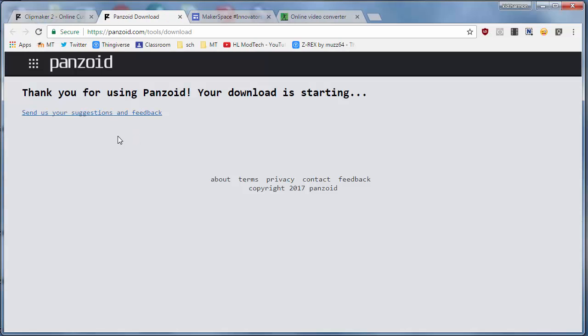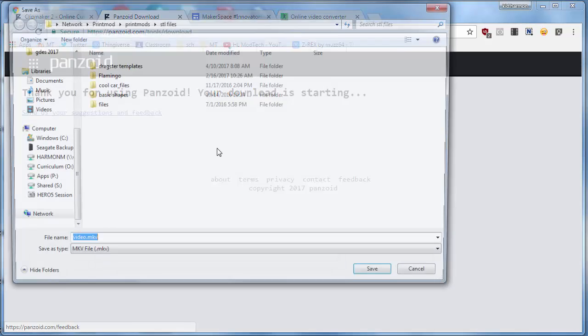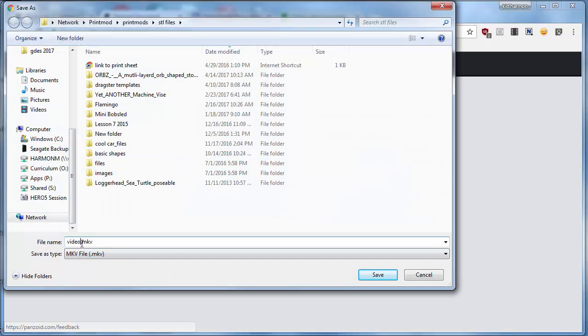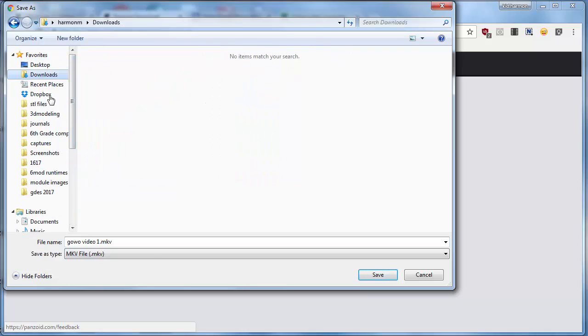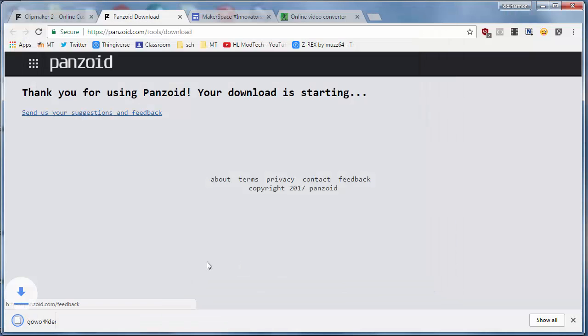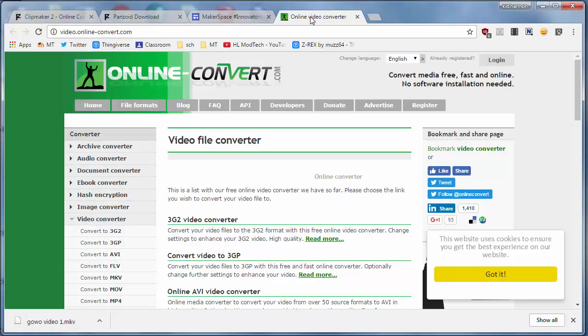They'll tell you thanks for using Panzoid, and then you just need to wait for the download to finish. Make sure you make the name a lot cooler than this. I'm going to call mine Go Whoa Video 1, and then I'm going to make sure I put it in my downloads folder. With that MKV downloaded, then you need to go back to Online Video Convert.